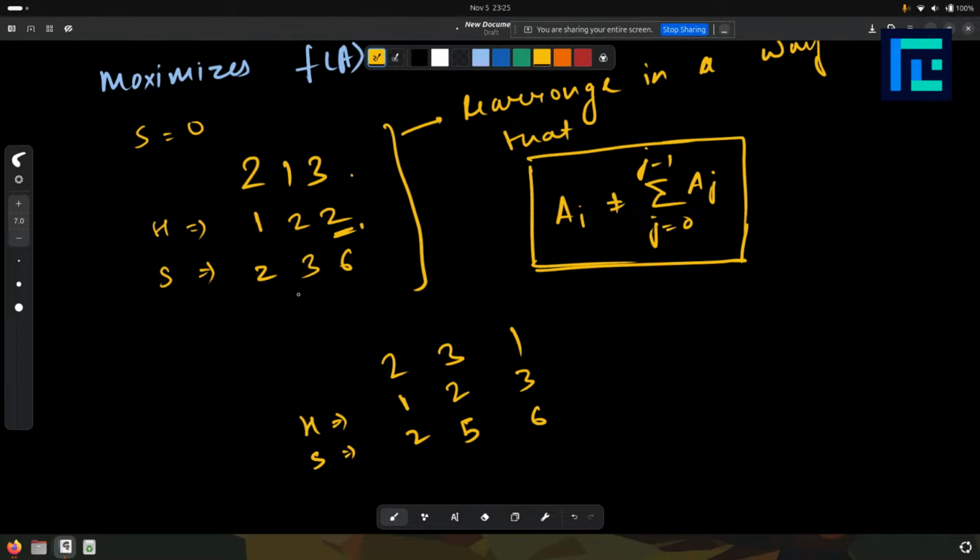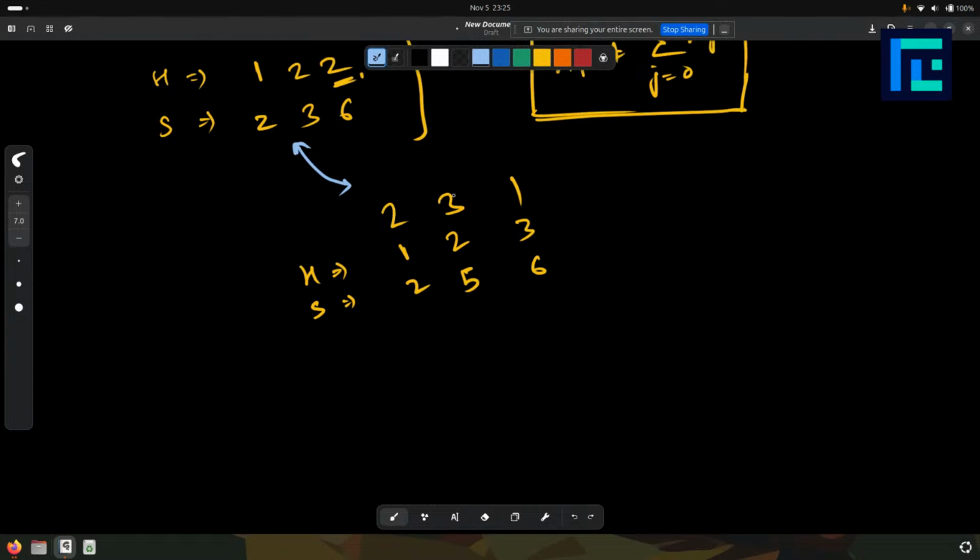So basically, what was the difference from this arrangement to this arrangement? Here 2 plus 1 was equal to 3. But here 2 plus 3 was not equal to 1. So why? Because there is an element which is greater than 1 before 1. So because of this, the sum can never be equal to 1.